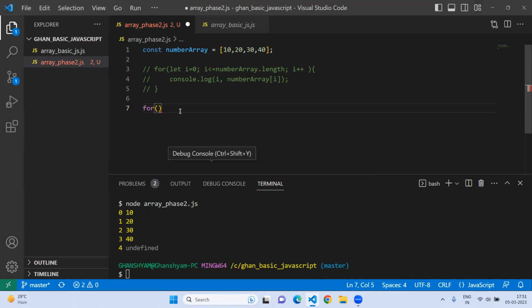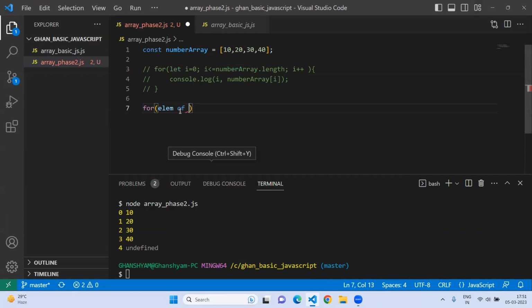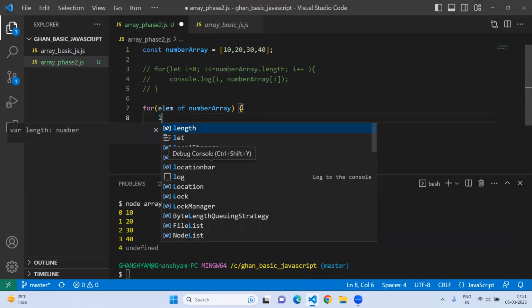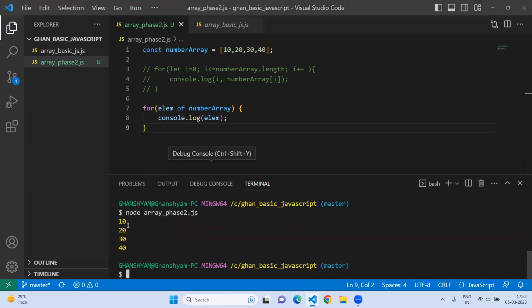Okay. So element of what? Just like the array name. So you can iterate here and log all these values. I will tell you the exact difference and when we use these. Okay, you can see all these values are printed, 10 to 40.